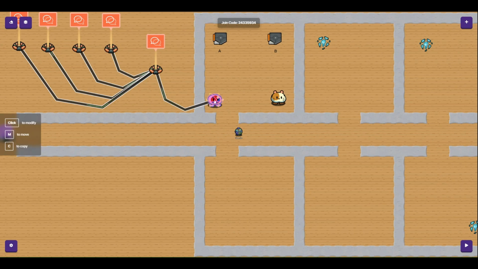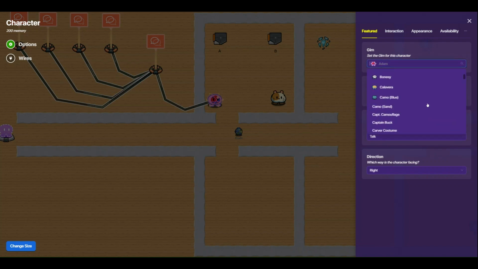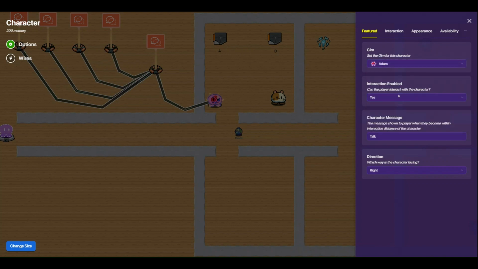So I have my character set up here, and if I click in, I have most of the typical options that you would expect in a Gimkit device. I do have the ability to choose from a bunch of different Gim skins, so I have a lot of options in terms of setting up different characters in my game, and I can even control which way they're facing and all of that stuff.